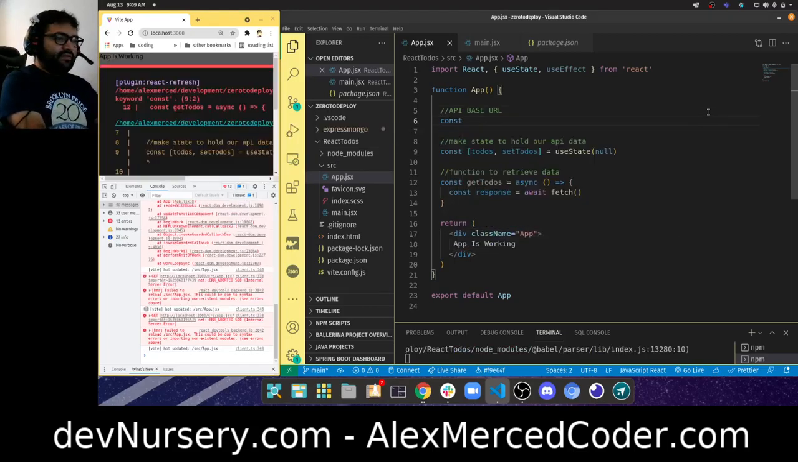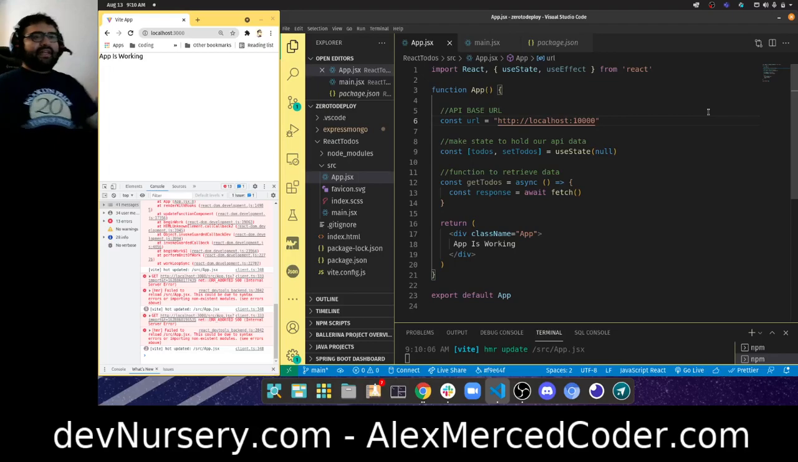Const URL equals, and you have to put the HTTP. If you don't put the HTTP and just put localhost 10,000, it's going to think it's part of your website, and the API calls will fail, and you'll be wondering why. So always make sure you have an HTTP or HTTPS in front of a URL when you do a fetch, or else it's going to try to make a request. It just basically lops localhost 10,000 at the end of like localhost 3000 or whatever your URL is. You don't want that.